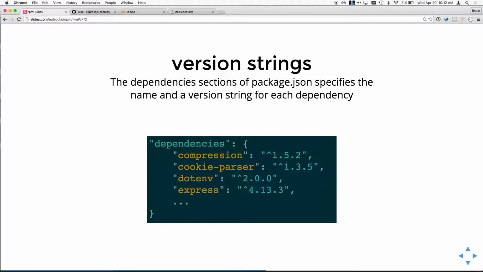So for Express, notice that it's 4.13.3. So 4.13.4 would be acceptable, but 4.14 would not. So it would stay in that 13 range. For .env, they have a 0 in that middle position, so that one's a little different. 2.0.0, so 2.9.9 would be acceptable, but 3.0.0 would not. So you would stay in the 2.x.x range.